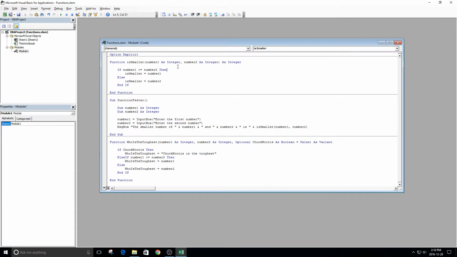Okay, so what is it doing? We have the name of the function. We have the keyword to tell Excel that we're using a function. And we have our parameter number 1 and a parameter number 2. So here's the parameters that we just saw, and here's the name of the function, and we also have to declare this as a type, in this case a type integer.